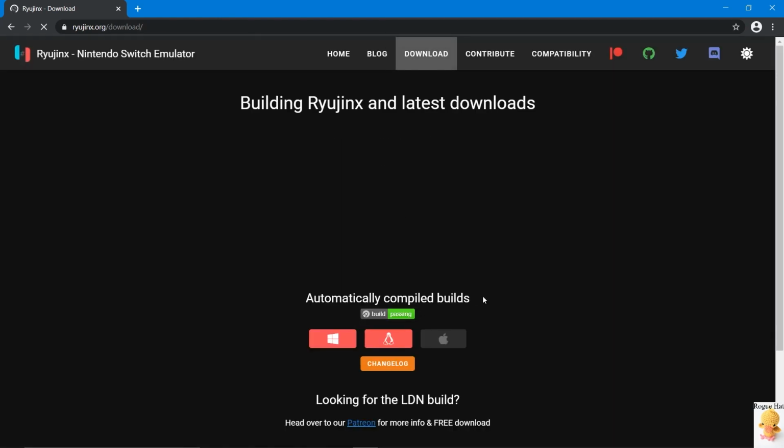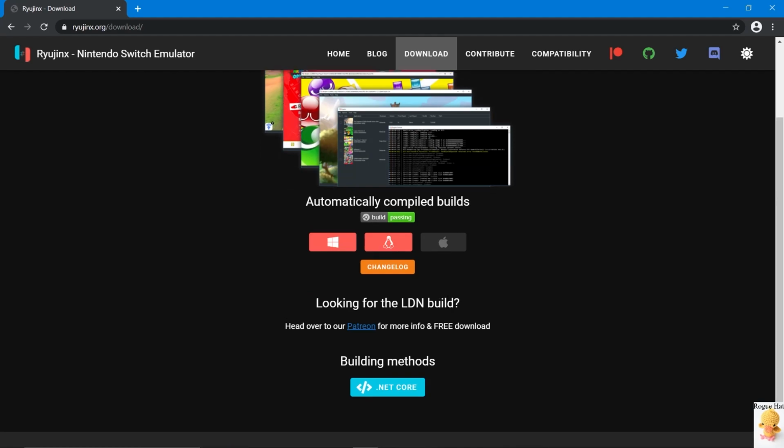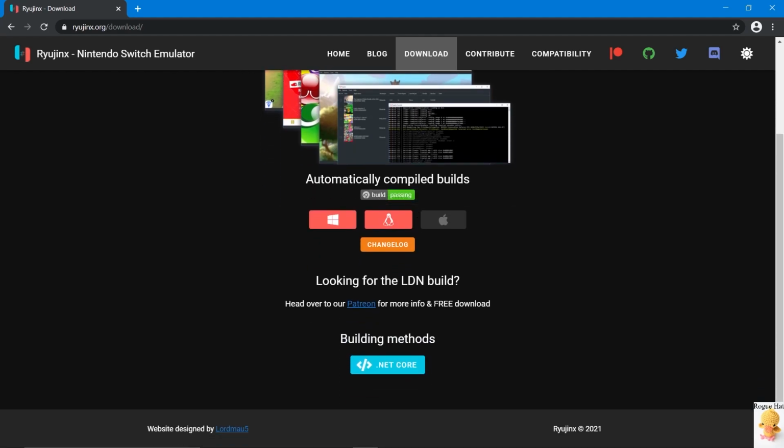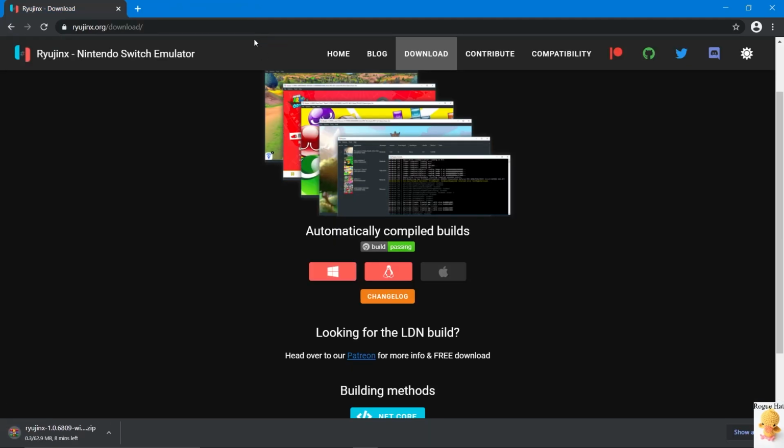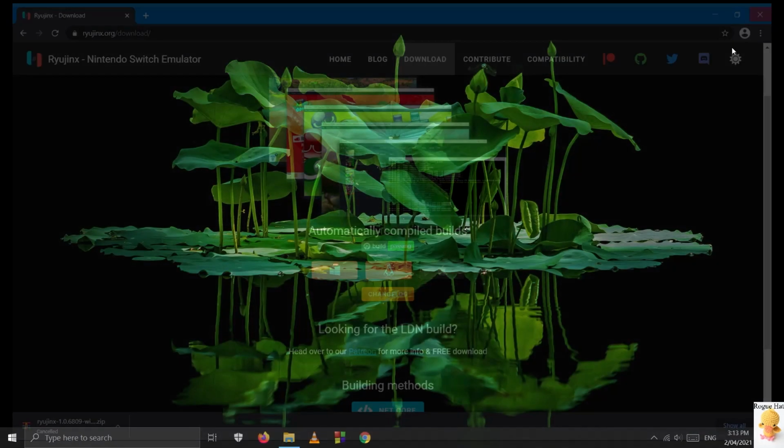So these are the automatically pre-compiled builds, but if you want to compile the builds for yourself, you can do it by installing the .NET Framework 5.0, but I don't recommend doing that because we're only concerned with performance here. So if it's not going to give you that performance, then we're not going to do it because it's absolutely not worth it. So it's downloading now. It's going to be a zip file. I already have it, so I'm not going to download it.